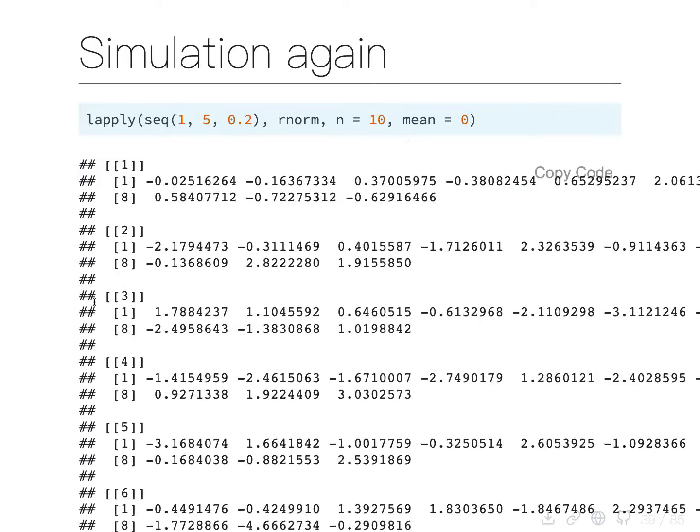Let's look at our simulation again. Here I am looping through those different standard deviation values, and this is exactly what you just asked about. I'm applying the function rnorm, but then I'm passing additional arguments, n equals 10, mean equals 0. You do generally want to name those arguments when you're passing them through the dots to be sure that they're the actual argument that you want to be evaluated. But otherwise, it should all just work.